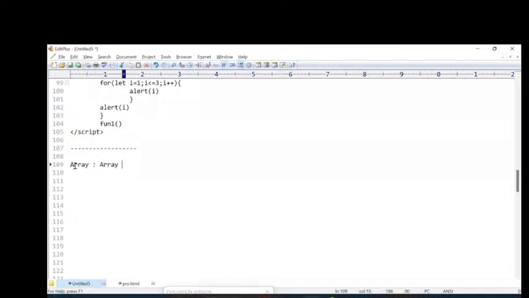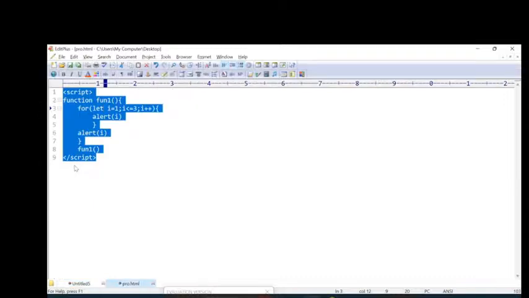Sir, once again, var and let, what is the difference? Var is function scope and let is block scope. So I gave a simple example.